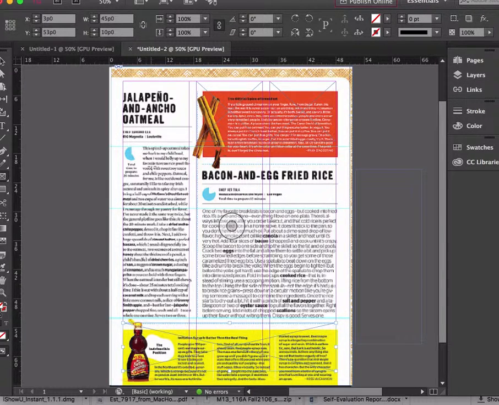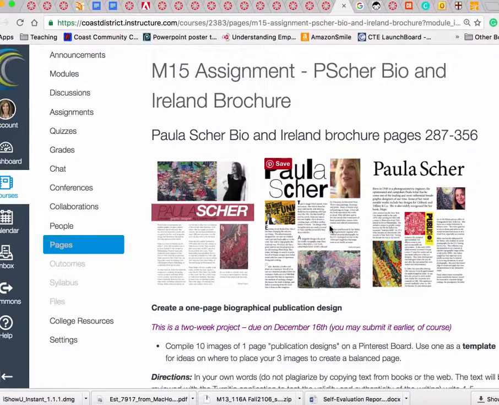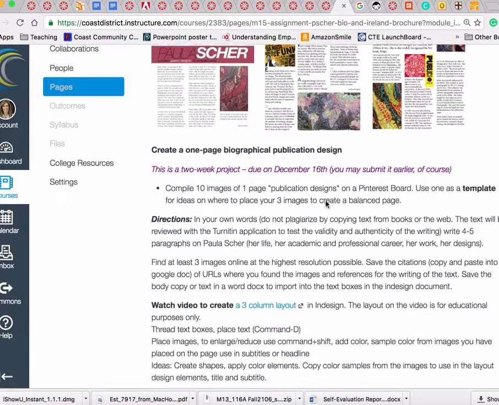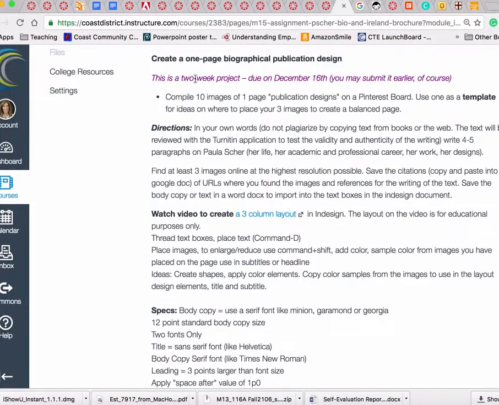In general, I want to see the body copy in a chosen serif font. Your choice. I recommended something like Georgia, Baskerville, or there's a third one. Doesn't come to mind at the moment, but it will be in the assignment. In your assignment, please read all the details carefully. It's a one-page biographical publication design. Remember to compile 10 images of one-page publication designs to save, and then you'll be submitting the Pinterest board.